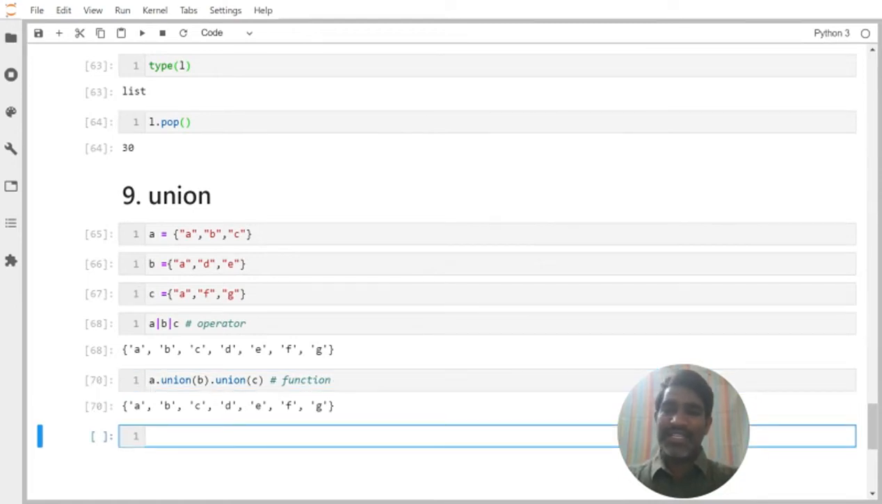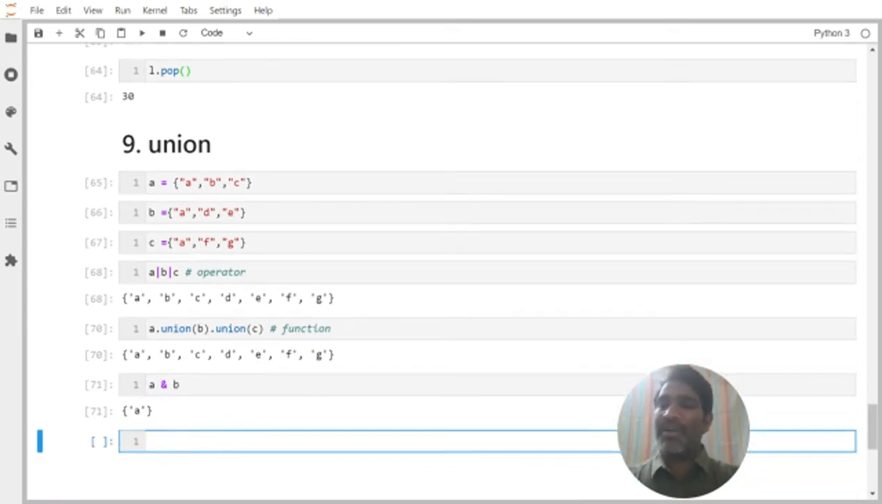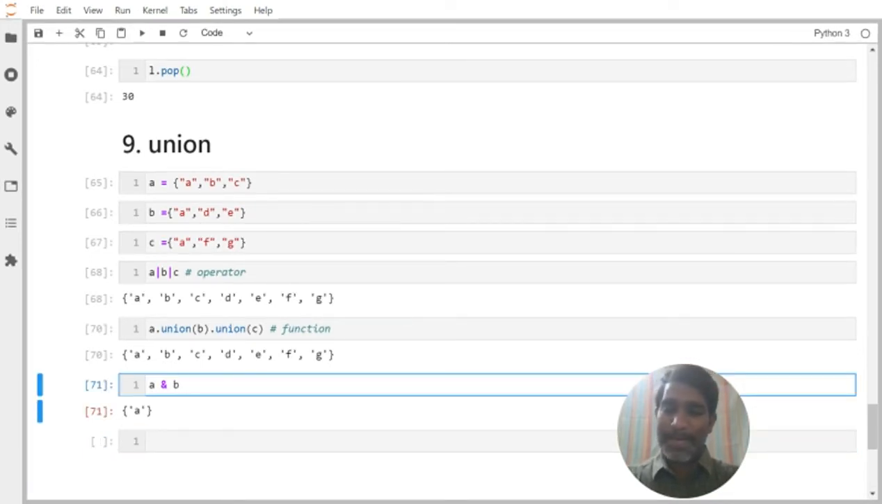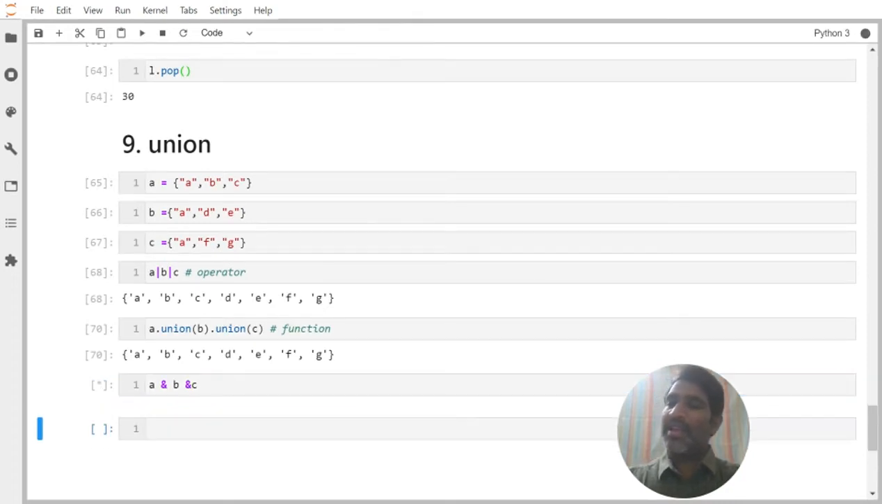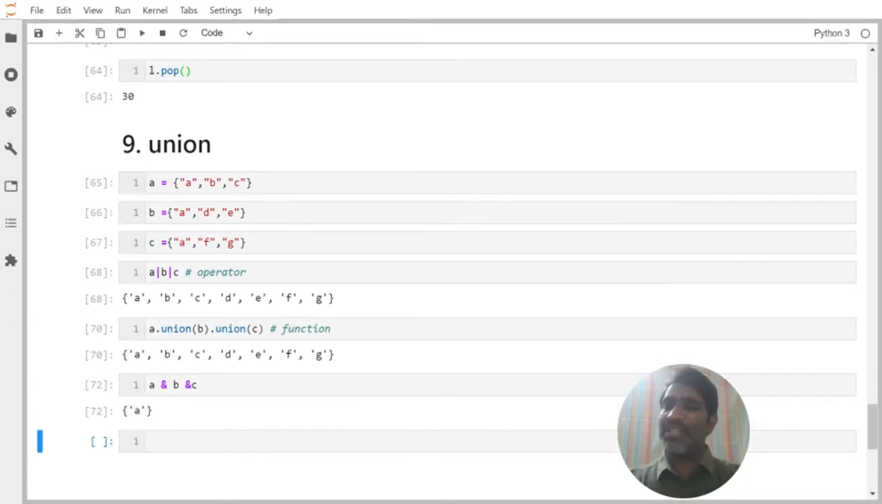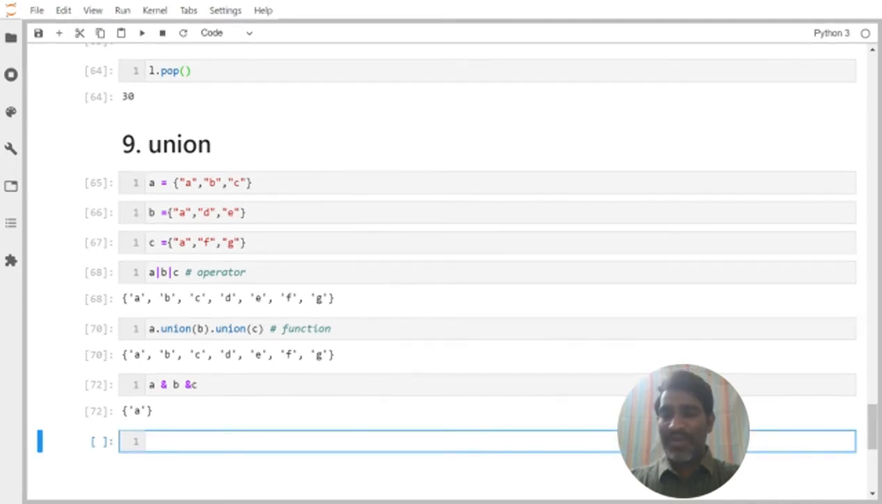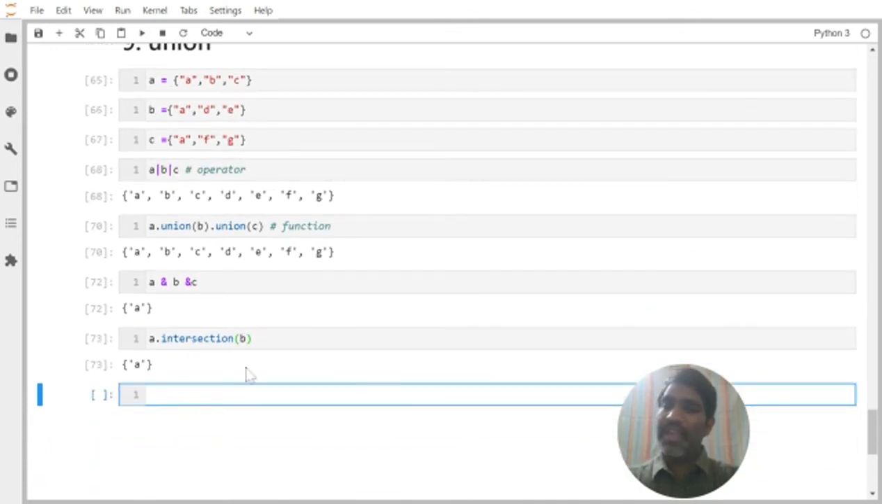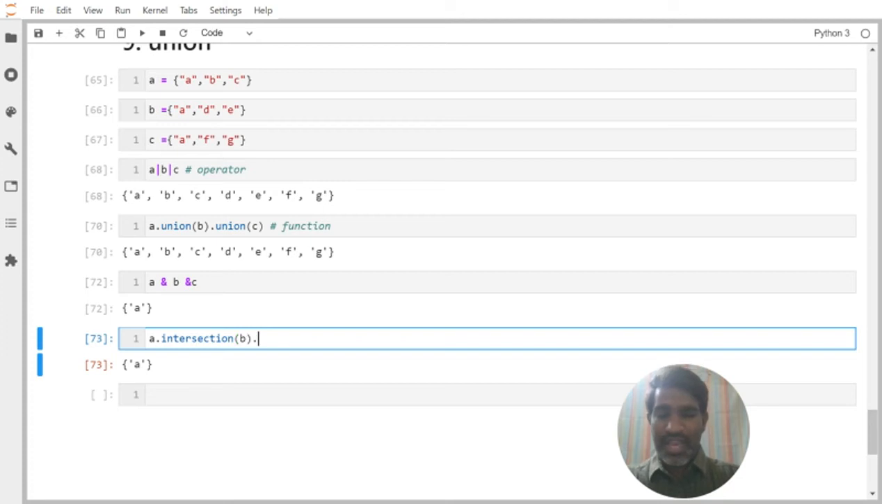Similarly, I want intersection. For intersection we use the ampersand symbol. Suppose we write A and B. What is the common one? A is the common one. Even if I take C also, A is the only common one, because A is the only item available in all three places. If I want to write the same thing using the function, I can write A dot intersection of B, and we get A.